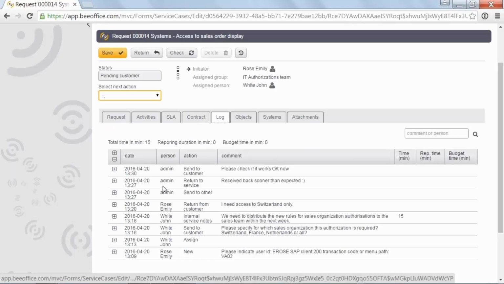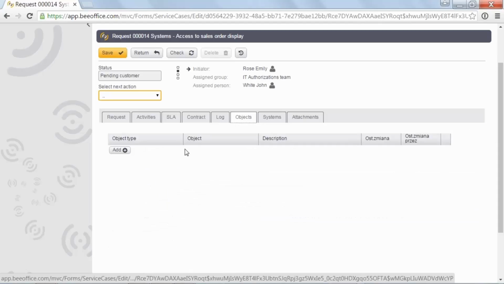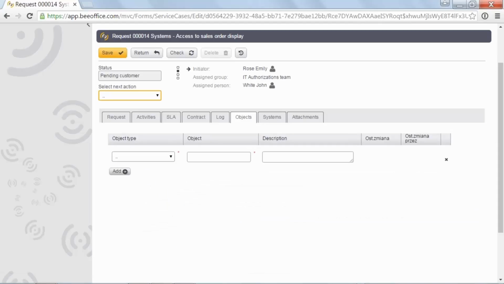I already mentioned this log view. Objects is another supporting information. We can define any relevant types of information for our requests. So for instance, if this refers to ERP system, let's say we can have numbers of SAP service notes. We could have numbers of some system patches or SAP transports or other type of information.